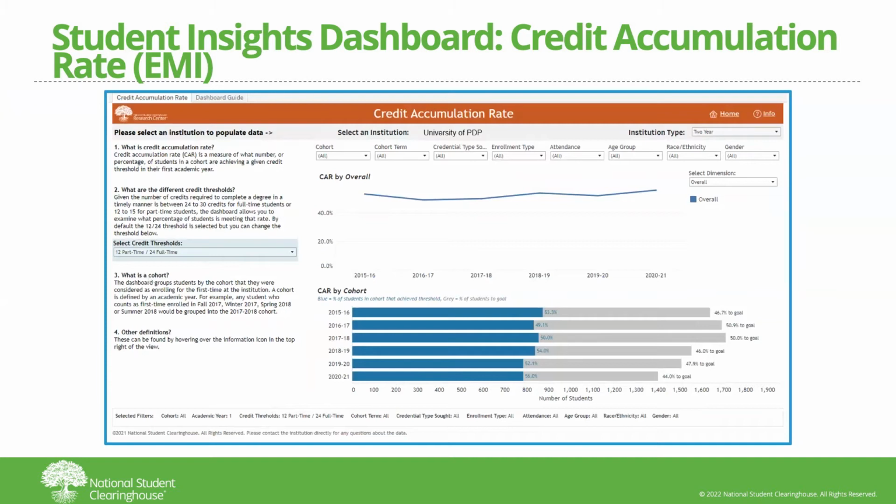So we're explaining what credit accumulation rate is, and that they can switch between those different thresholds, just like you can on your secure dashboard. So that 12, 24, and 15, 30 switch that you can do. So again, that idea of if a person comes to you with questions about what they're seeing, you can see that same data on your secure dashboards and better understand it if need be.